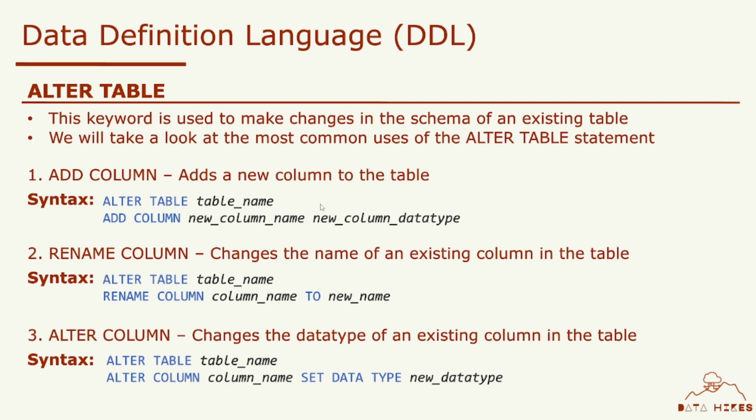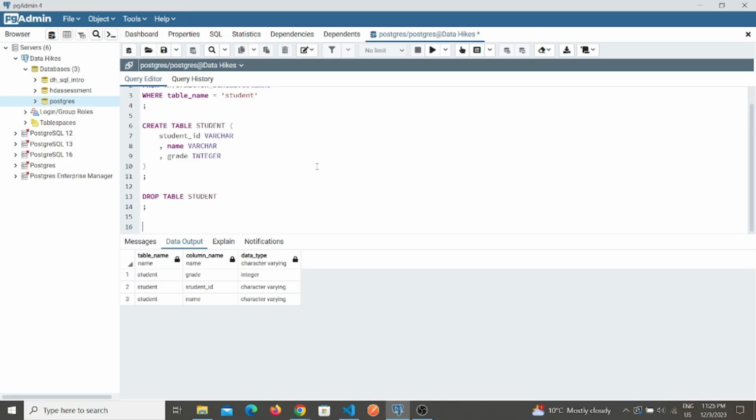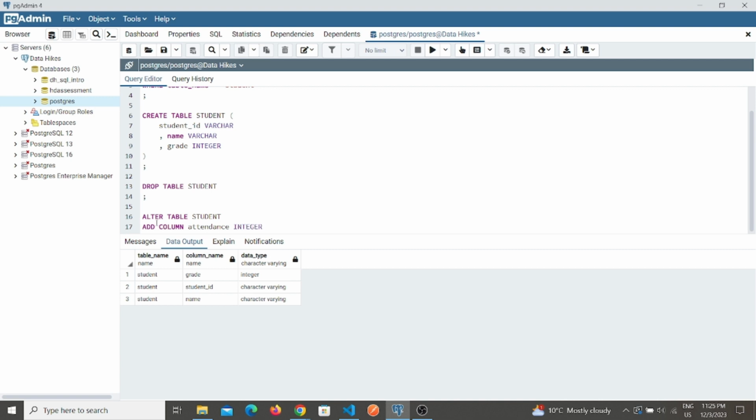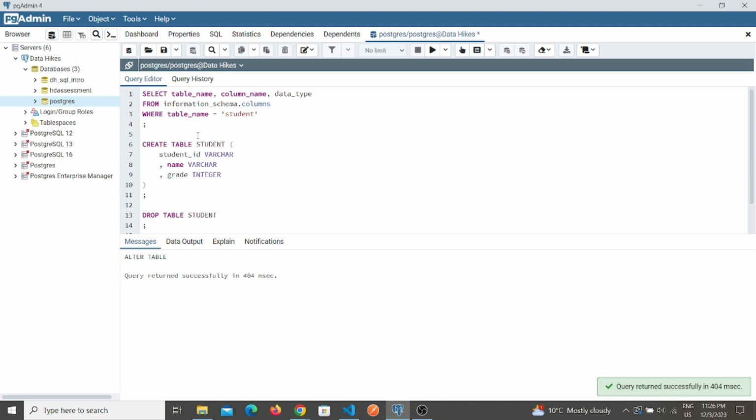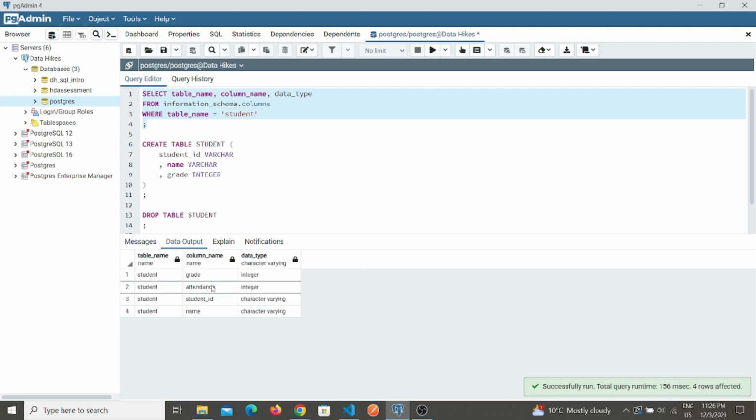Now, let's do this for the student example that we are using here, right? So we have this table with this information, and now let's say ALTER TABLE student ADD COLUMN attendance integer, right? So we are adding a new column which has the name attendance, and which is an integer in this table. Let's run this section. It says successful. How can we check? Again, run this query for getting the table structure. There you go. We have a new column in here called attendance, and the data type here is integer.